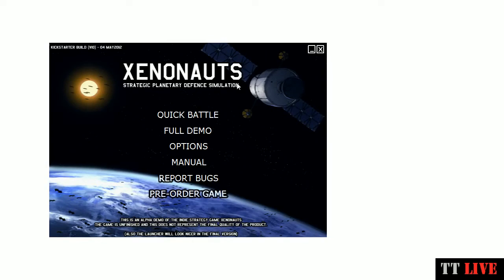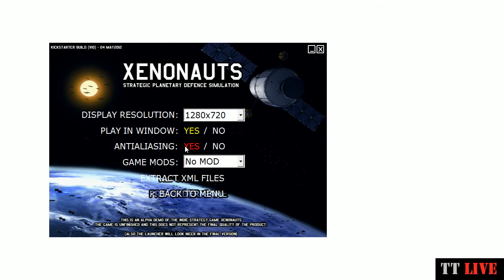And here you can see this is the starting screen or launcher for this game. So you can choose different things. You can start a quick battle or just do a full demo, because the demo game, I don't own it yet. And here are the options, the video options. We have display resolution, window, anti-aliasing, and game modes. There are no boards. Extract XML files, because this game is highly moddable, you can add some mods if you want, but I will not go into that right now.